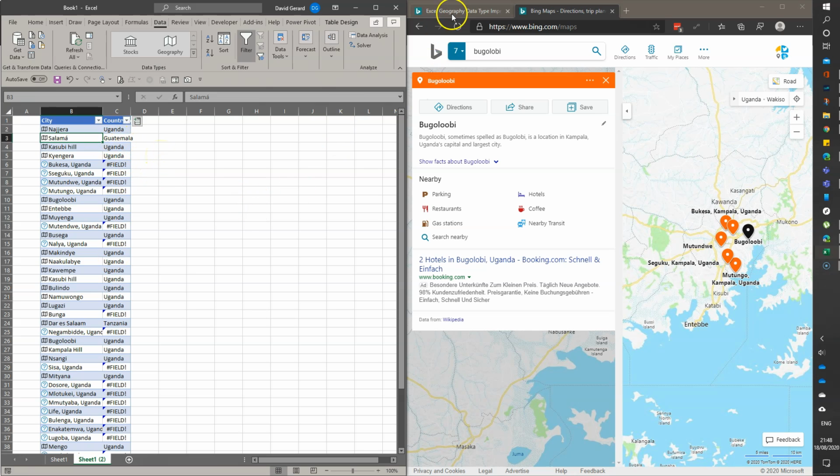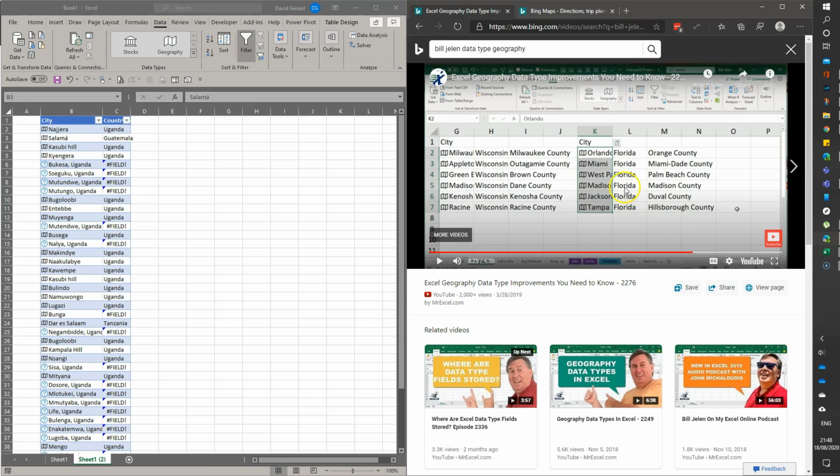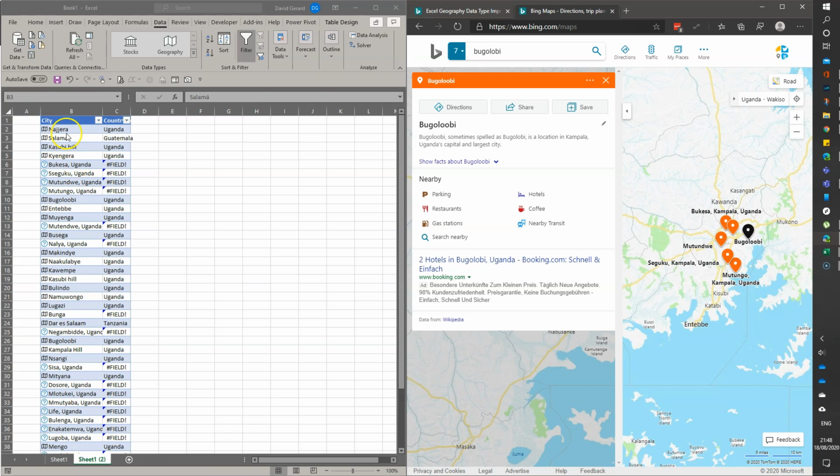Just to say, it was quite funny to watch the video from Bill Jelen mentioning that Bing is quite smart at differentiating between different states. It doesn't always work for all the cities in the world.